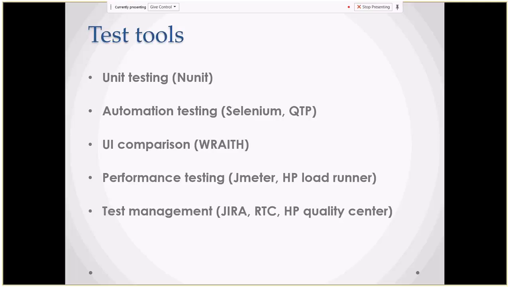From the next session onwards, we'll be going into details and show you how the unit testing is done and how the automation testing is done, how these tools work. So those will be practical sessions. This is just an overview. So that is it basically, if there are no questions.